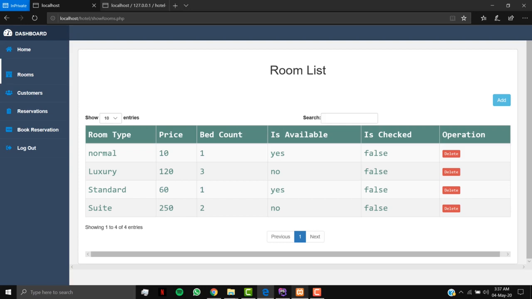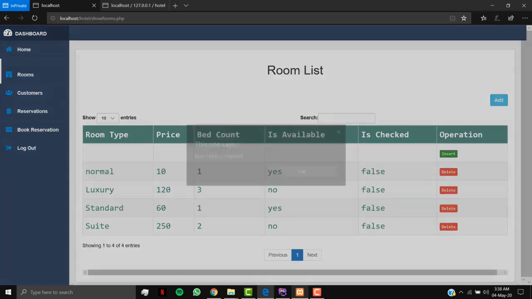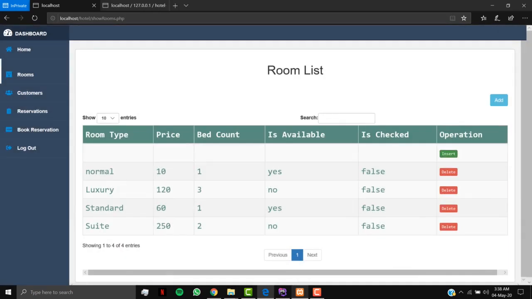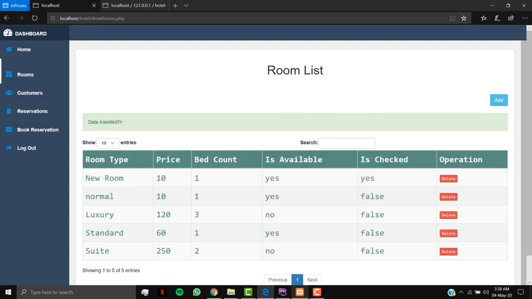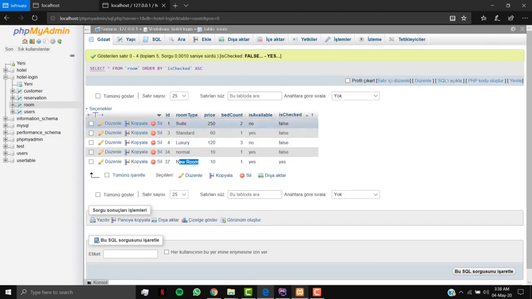Now let us try to create one. If any of these fields are empty, the system gives a warning. Let's do it. We wrote it and click the insert button. Now check the list in the database. Here, our new room.